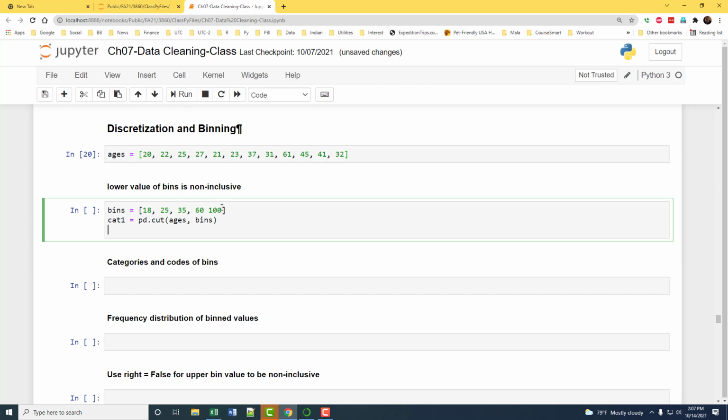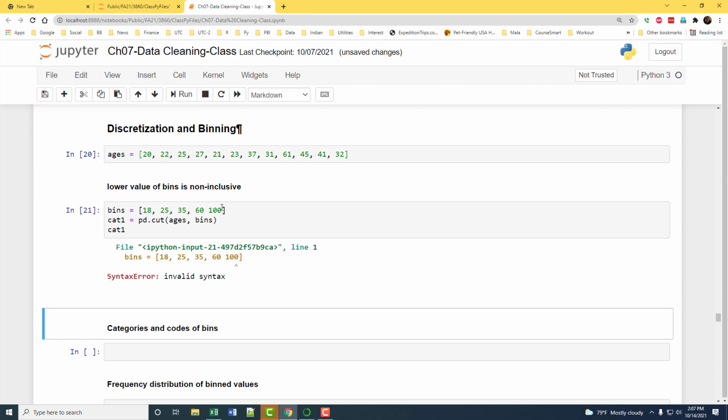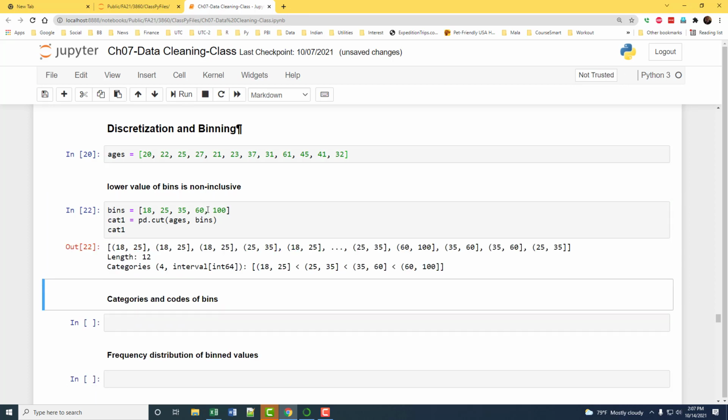And then if you print cat1, what cat1 is going to give you is the ages, and it will tell you which bin each value of the age falls into. I'm missing a comma here. So for each value, which bin 20 falls in, which bin 22 falls in, which bin 25 falls in, which bin 27 falls in, and so on.